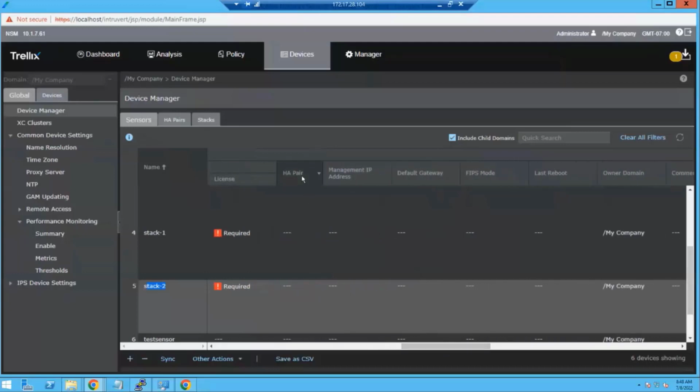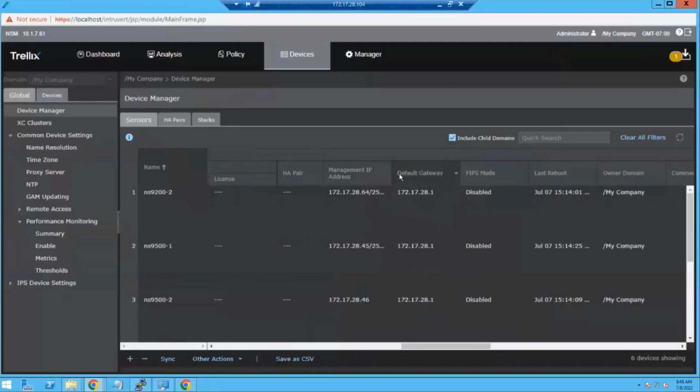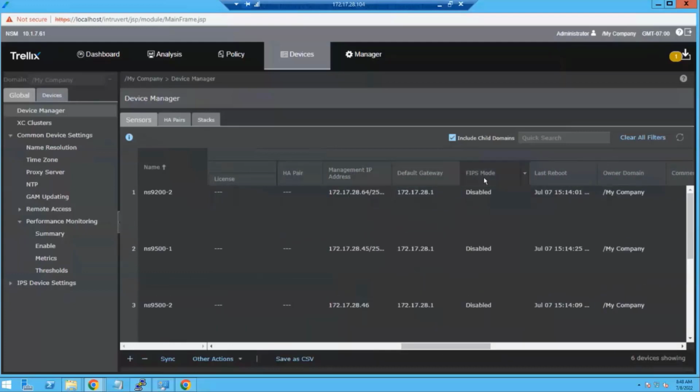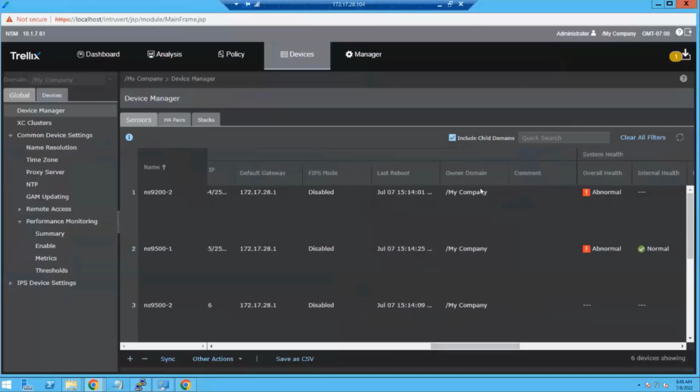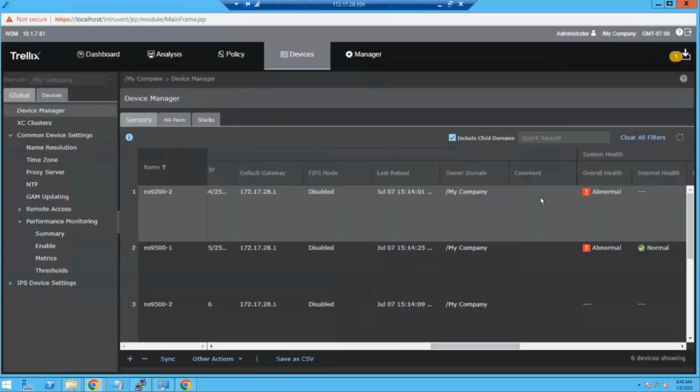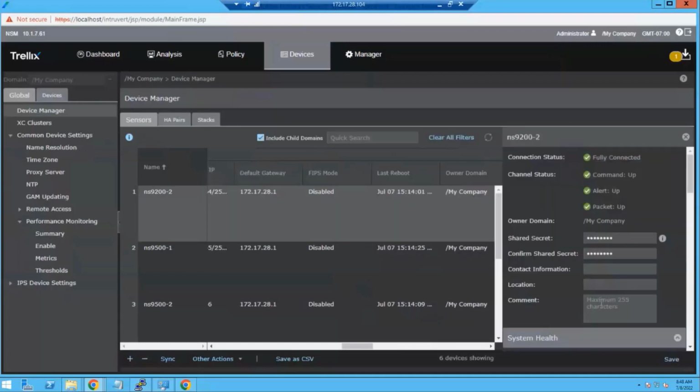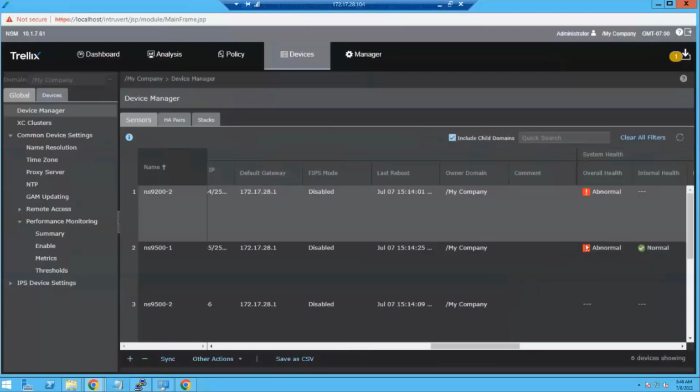If the sensor is a member of an HA pair, it will show up. What's the current IP address and default gateway, FIPS version, previous reboot time, what subdomain it's in, lots of simple details. For the comment field, you can set a comment either by double-clicking and setting a comment, or when you add a sensor, you can set the comment if you have anything you want to record.